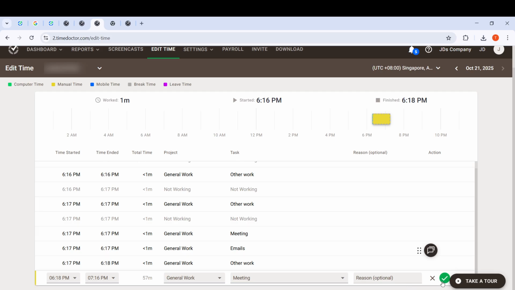Once you've filled out all the necessary information, look for the green check icon or the Save button, usually located at the bottom of the form. Click on it to officially record your manual entry. This action locks in your time and updates your timeline with the new data.